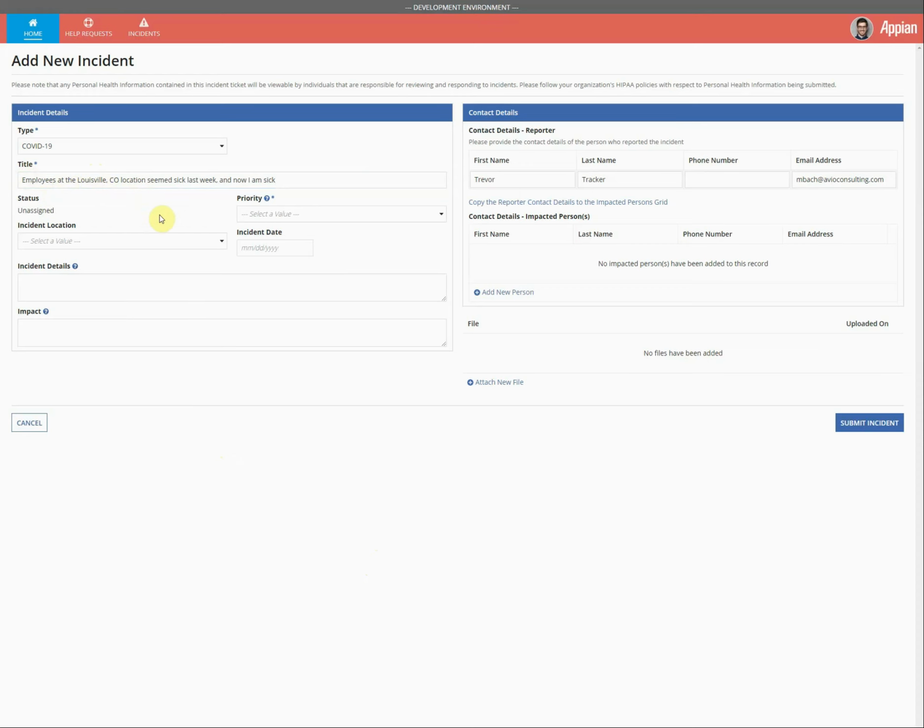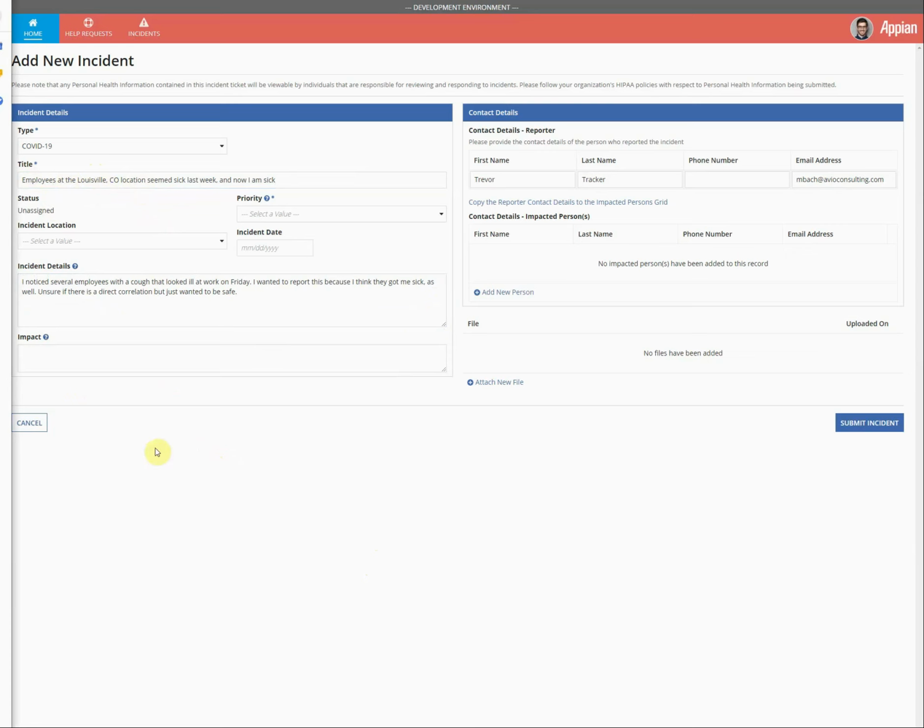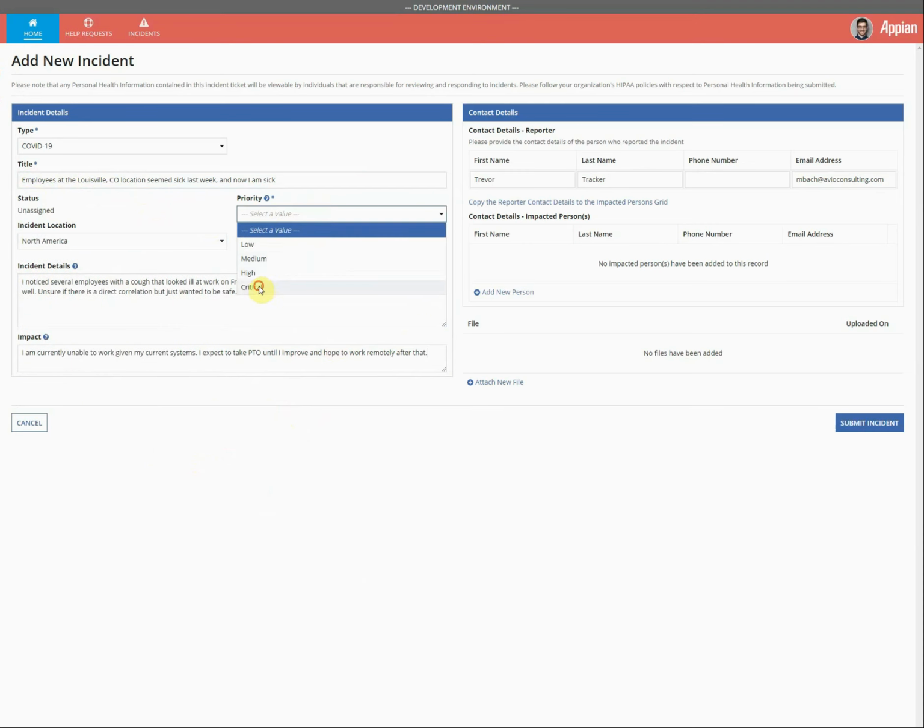Who's at Louisville, Colorado location seems sick, and he believes that he's sick because of that. There are some incident details that we can fill out for this. The overall impact being that Trevor cannot work. He's going to need to be on PTO or sick leave until he gets better. This happened in North America. This is a critical priority given that it seemed like other individuals were sick and could be putting others at risk. The incident happened last Thursday is when he saw folks.